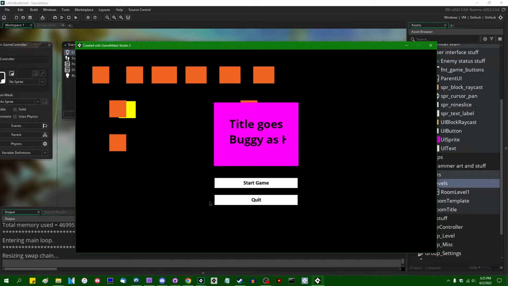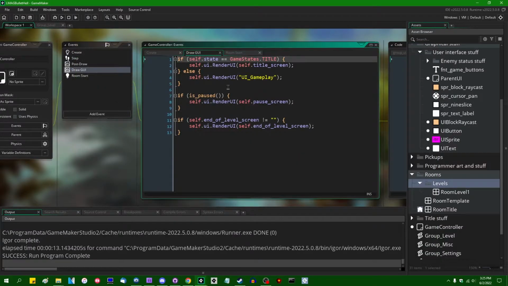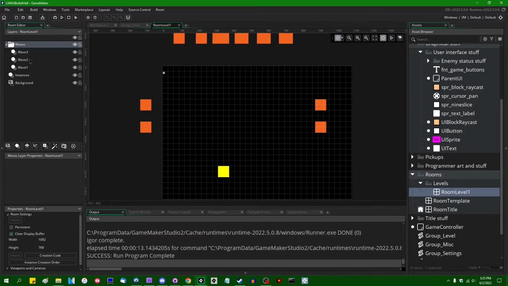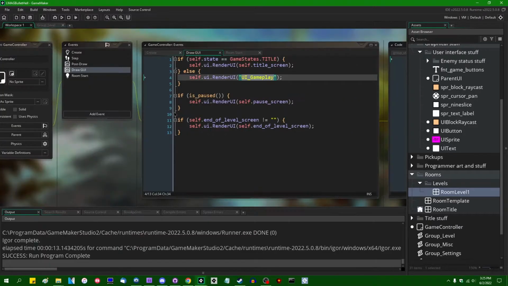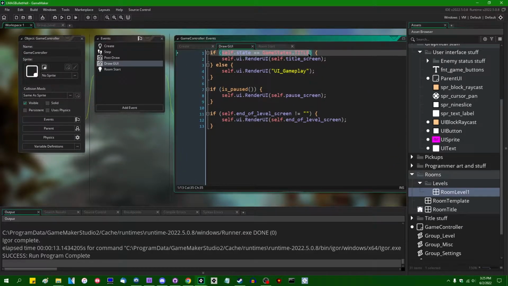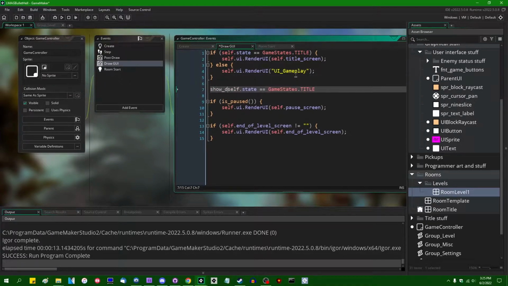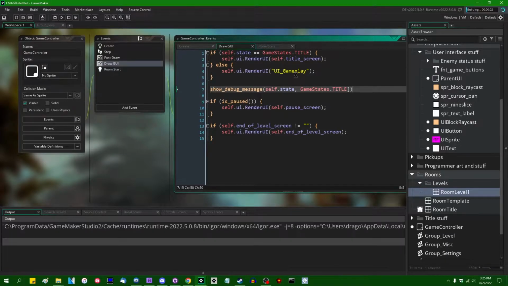And okay, that's different. Why do we have title screen? That's odd. In draw GUI event, if state equals game states.title, then render the title, else render the gameplay UI. We don't have UI that's being reinitialized in the levels. Also, they all kind of came in at the same time. That was strange. Let me print out the value of both self.state and gamestates.title.